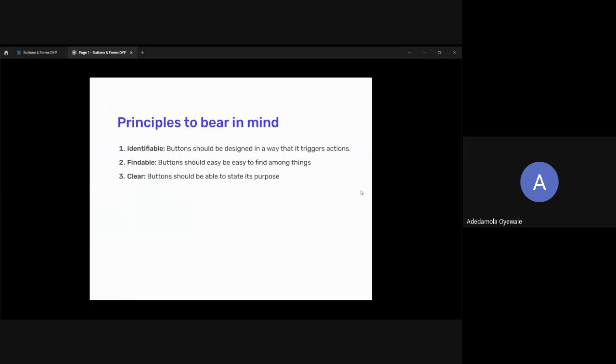So we have basic principles that are supposed to be followed when you are designing buttons. Buttons should be identifiable. They should look like buttons such that they trigger actions. They should be findable. Buttons should be easy to find among other things, not like you design a screen, then users are looking for where to click. And they should be clear. Buttons should be clear enough that they state their purpose. Not like, for instance, you want users to register, then you put submit. That's not clear enough for the users. So let it state its purpose. Next slide, please.